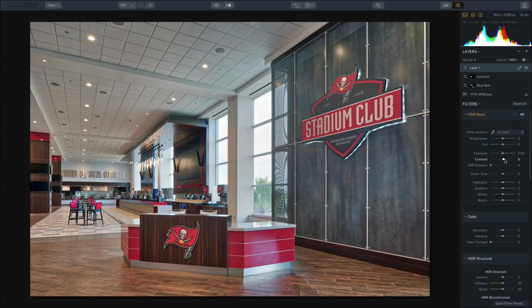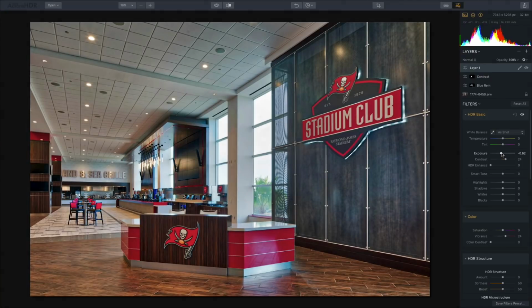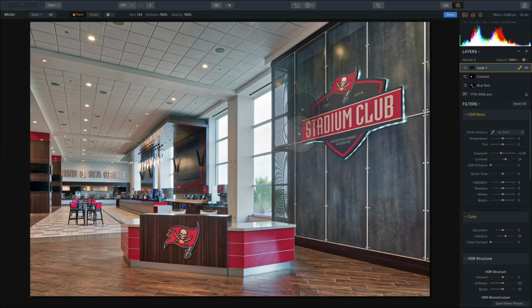So again, we had contrast, some vibrance, and a little bit of exposure. Hit our brush. Make sure we're on paint this time and come through here and paint, and that's a lot better. Again, I'm doing this fast and not very precise, but you can kind of get the idea of what's going on here. I'm actually going to come in here and do that on this area right there.